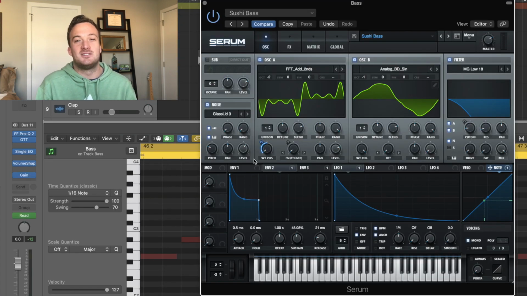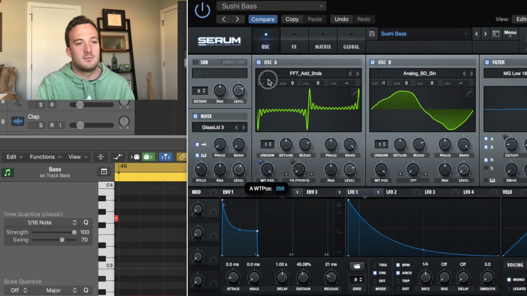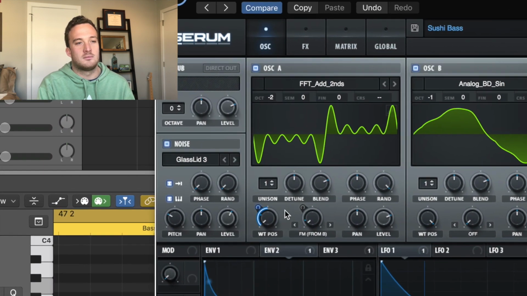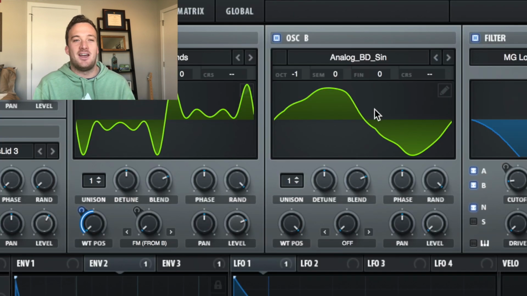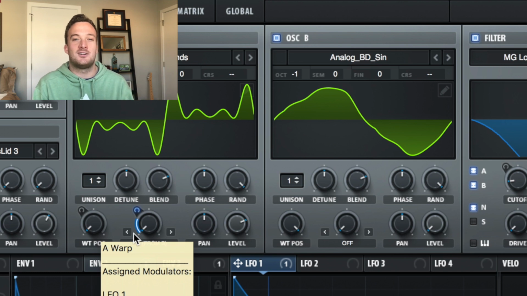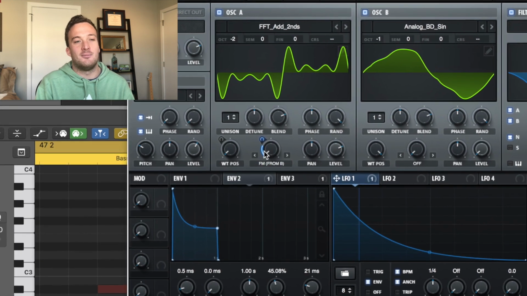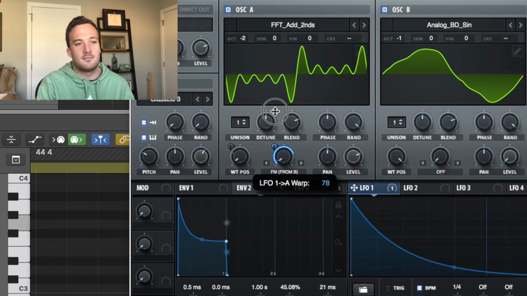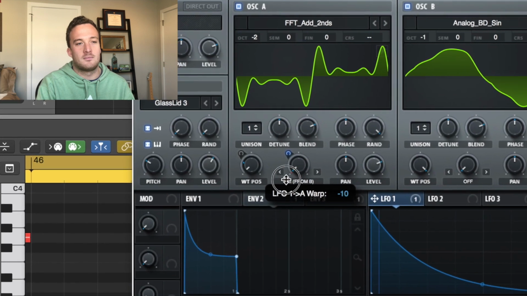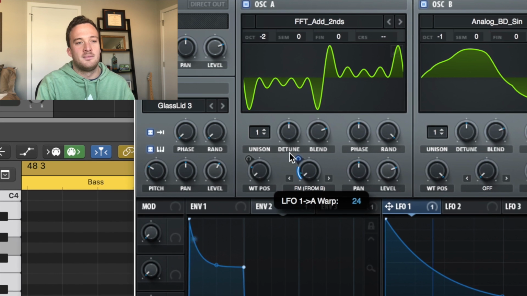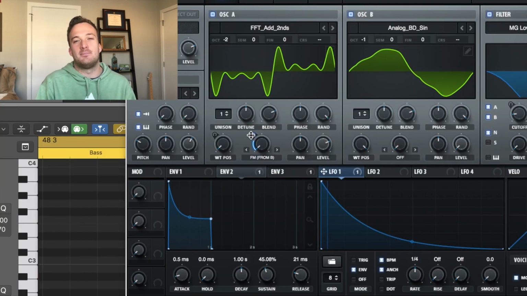I just wanted those higher notes to pop a little bit more, so the way I did that was by using this technique. It's a really cool waveform though. So in oscillator B, I have this analog BD sine wave, except the level is all the way down. And that's because I'm just using some FM synthesis to kind of change the character of the first oscillator. What I'm doing is using LFO 1 to modulate this FM right here. I just felt like that helped the attack of the bass to pop a little bit more.